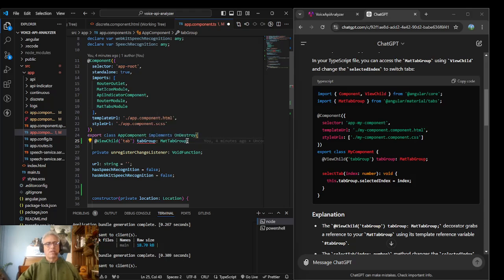it's saying, hey, we don't know if this is going to be something. So there's a couple ways you can deal with this. You could say "or undefined," and the error will go away. That's one way to deal with it. The other way is to use an exclamation mark here. This is a shorthand way of saying, hey, don't worry your pretty little head about this. It's going to be taken care of.